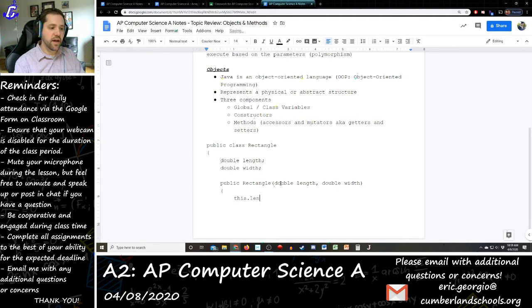And I could just say this.length equals length, and this.width equals width. Again, as Ryan mentioned at the start, make sure that this dot is on the proper side. This means that I'm setting this length, in other words, the length contained within this class, equal to the one that's provided. You really only need the syntax of this dot if you want to have the same name here. Like if you called this L and you called this W, you could just say length equals L and width equals W. You don't need this dot.